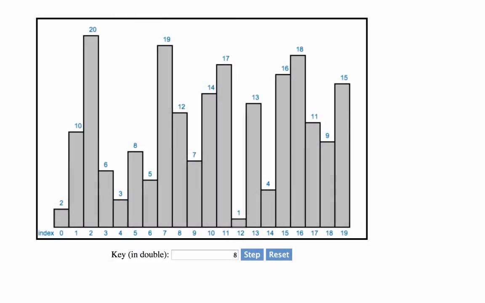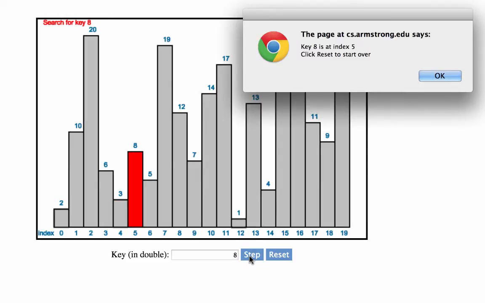Here we have an array of 20 elements. We're going to search for the element 8. It checks the first element, 2. It's not equal, so it moves on to the second element, 10. Likewise, 20, 6, 3. None of these elements are equal to 8, so it continues on until it reaches the element that you're looking for, at which point it stops and says that it found it.